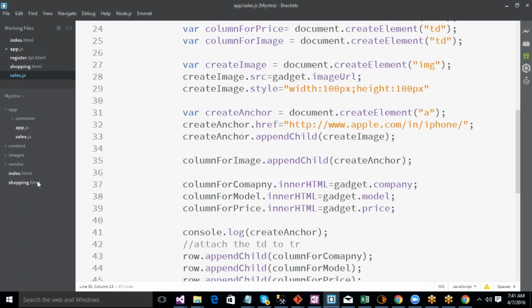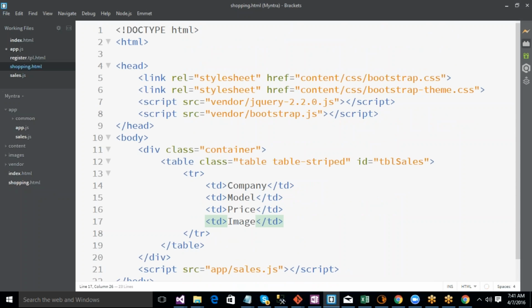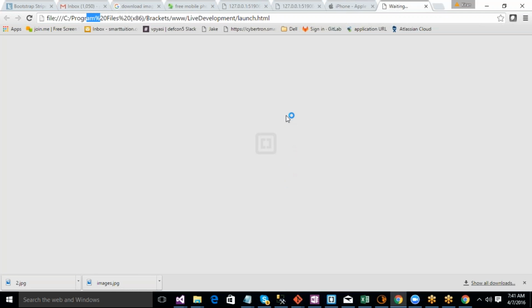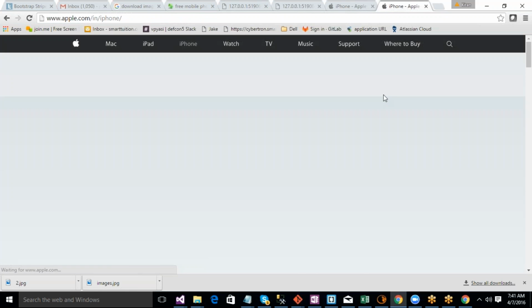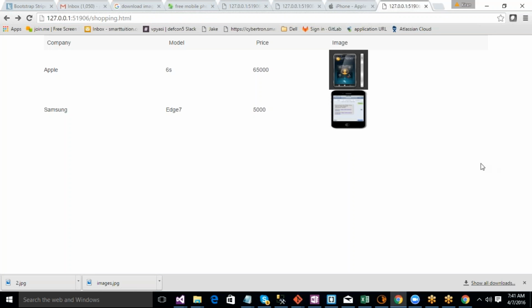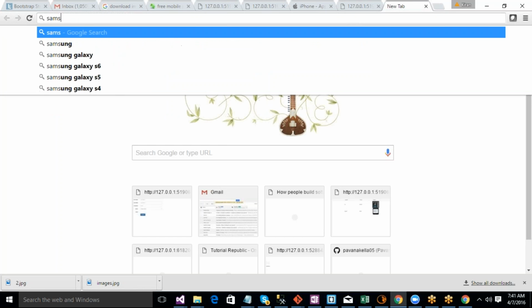Let me open this. Let me open short.html. Run it. Okay. So now, do you see? If I click on this, I'm going to the iPhone site. Go back. If I click on this, I would like to go to which site? Samsung site, right? Samsung Edge. Let's add that.